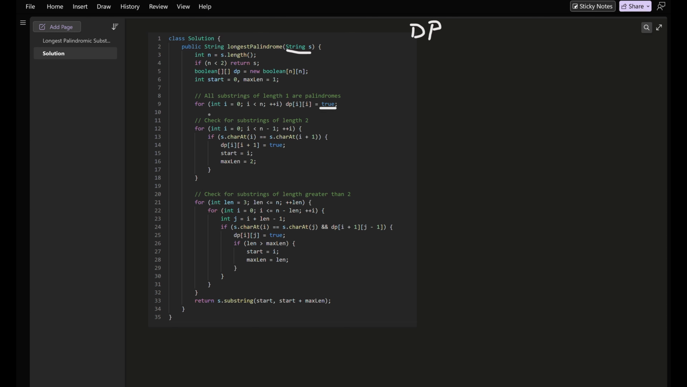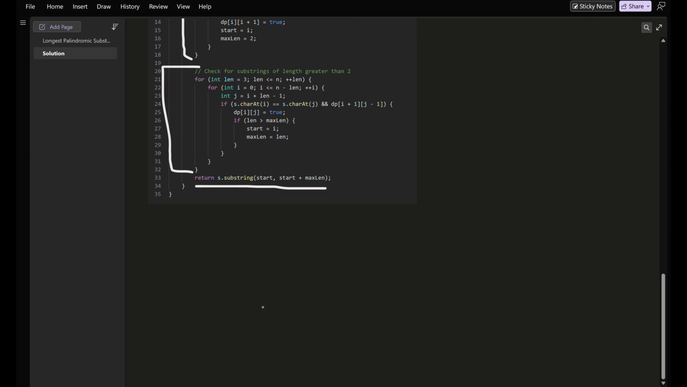And now we check for substrings of length 2 using this, and the check for substrings of length greater than 2 is this function. And at the end, we are going to return s.substring(start, start + maxLen). Whichever is the maximum, we return that. And this is the solution for our problem.